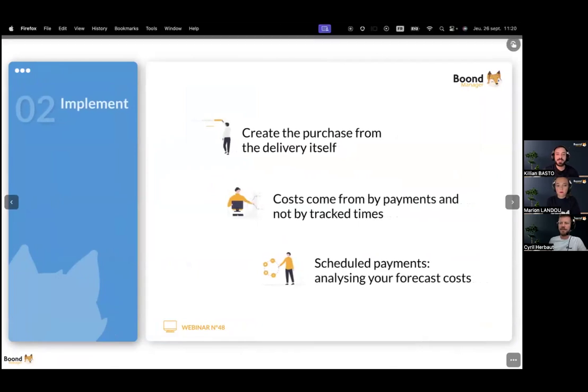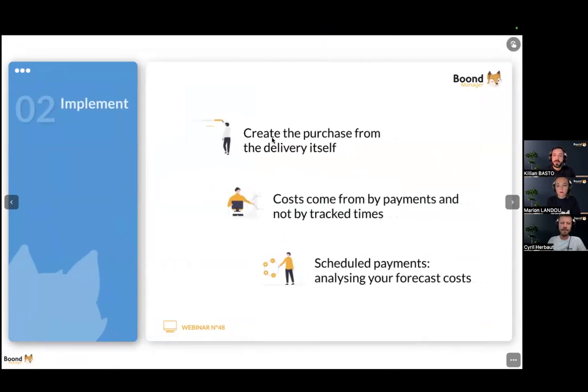So, like we saw with Serial, we first create the purchase from the delivery itself. So we enter on the delivery and we click on the plus. It's very important because if you make a purchase outside the delivery, the cost will not impact the resource card. So you must enter exactly inside.